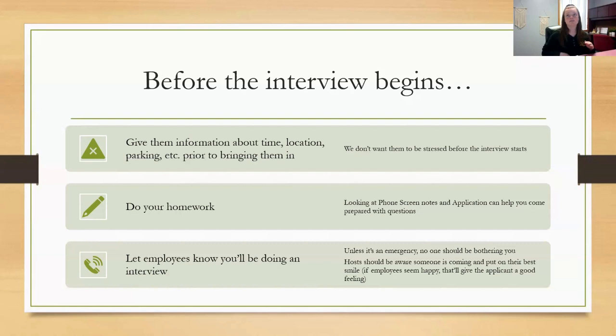So you've done the phone screen, you want to bring somebody in. You want to make sure that they are as comfortable as they can whenever they're coming. So give them the information about what time the interview is going to happen, what the address of your restaurant is, where the best place for them to park would be.